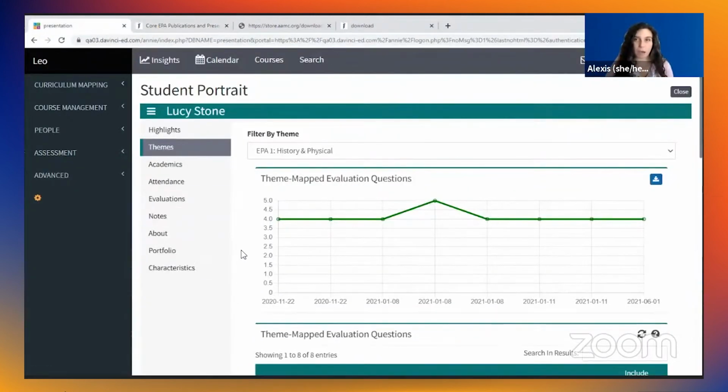So if you're thinking about, but you haven't yet started tracking student performance in EPAs, then this is something that you can think about how to utilize. Maybe start with your content areas and then move forward. There's a lot of different things that you can do here. And so I did just want to show you those tabs and what they could be useful for as you're thinking about different ways to implement your competency-based education.